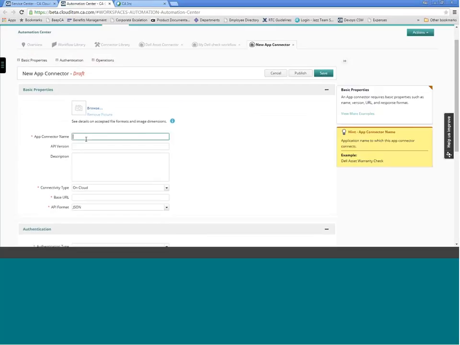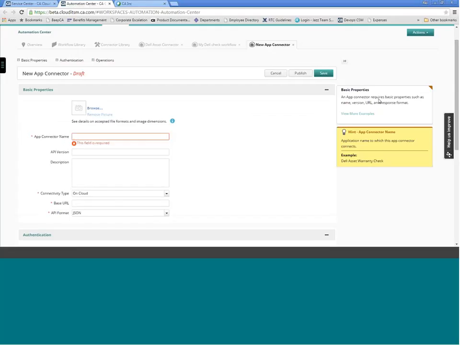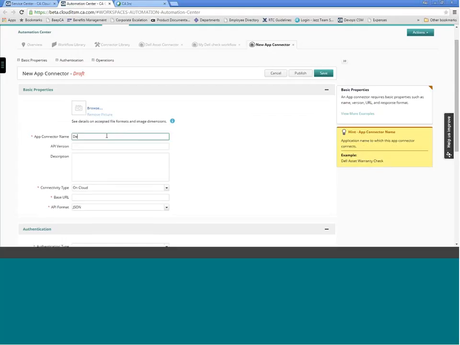There's a lot of help text available here. As you can see, whenever I click on something, the help text changes. The top portion shows the field description and the bottom portion has more detailed examples. For example, for the app connector name, I'm going to build a simple Dell warranty check test. This is the name of the connector, and if you want to have multiple connectors for the same app with different versions, you could do that by providing a different version number.